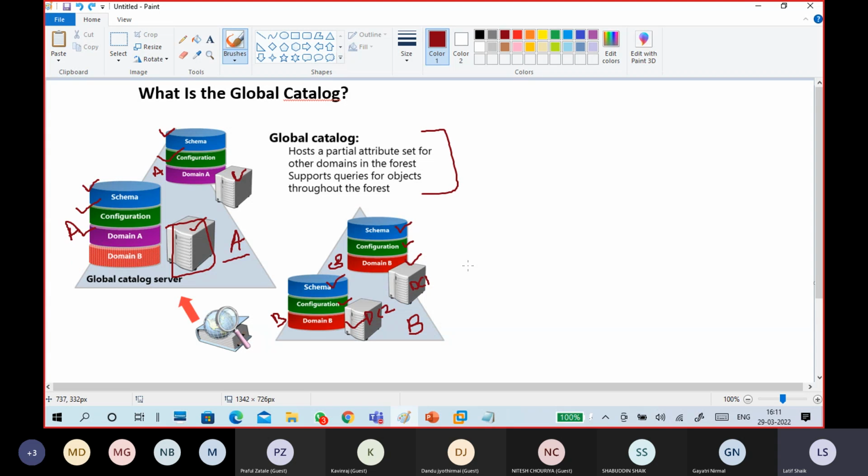Again, look here. This is domain A and this is domain B. Every domain controller has common information in the forest: the schema and configuration partitions are common. But in domain A, the domain partition contains domain A information only. In domain B, it contains domain B information only.